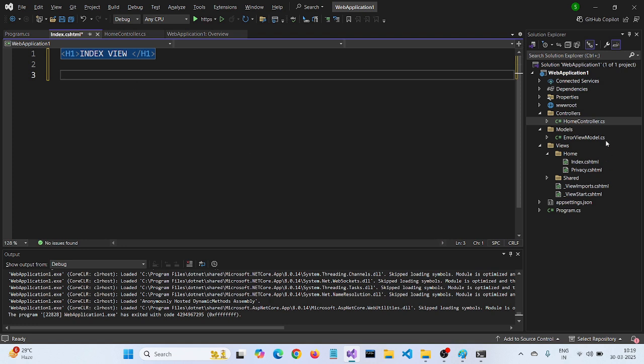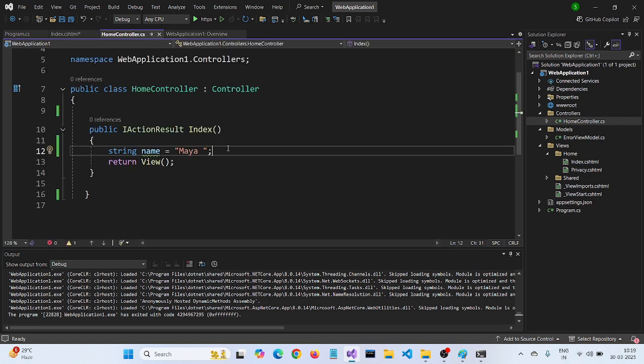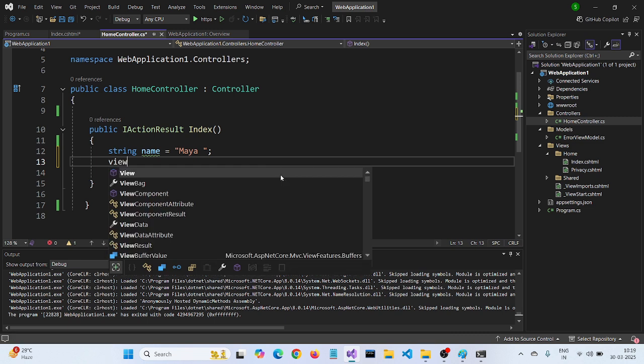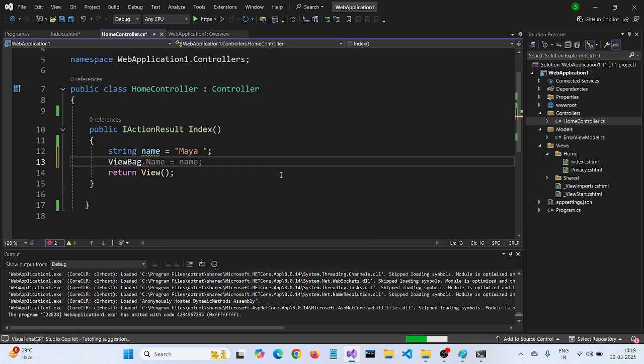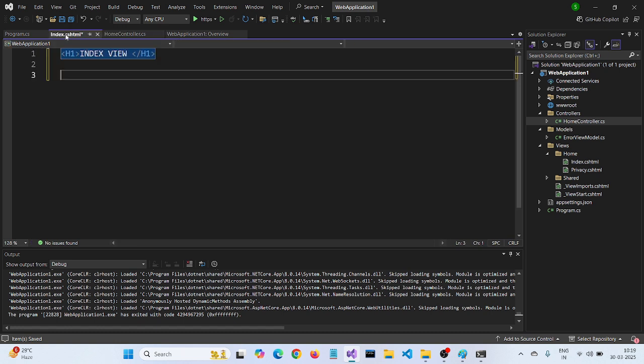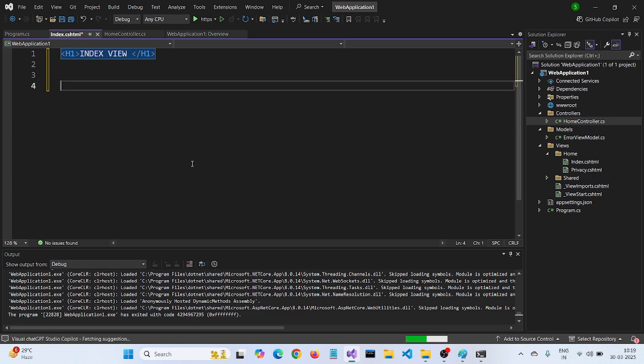So here, this is my controller. I'll say ViewBag. It comes automatically. ViewBag.x equals name. Now if you see line number 13, what are we trying to do? We have created a variable x on ViewBag, and we have stored name into this. Now we'll go to the view.